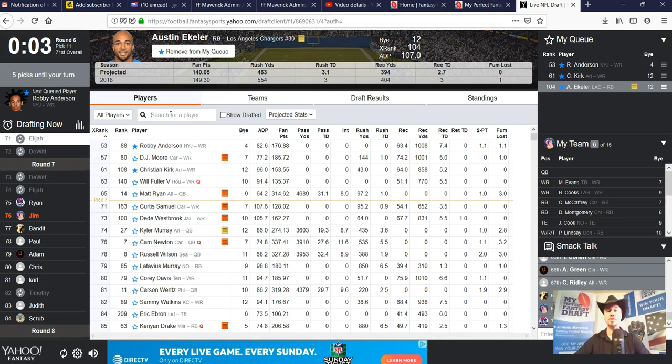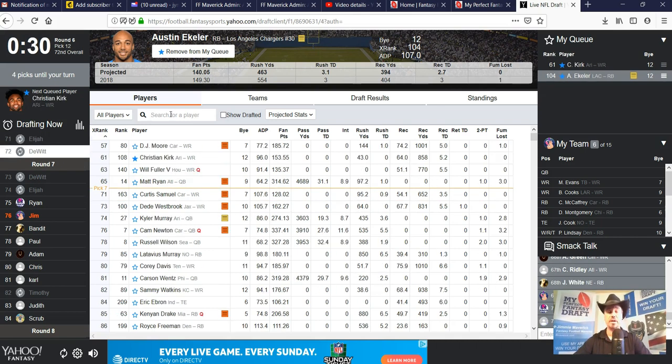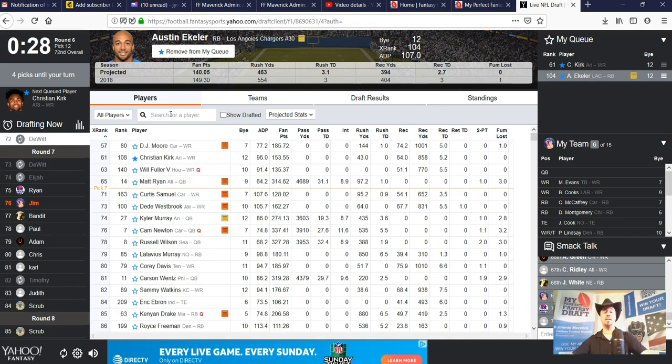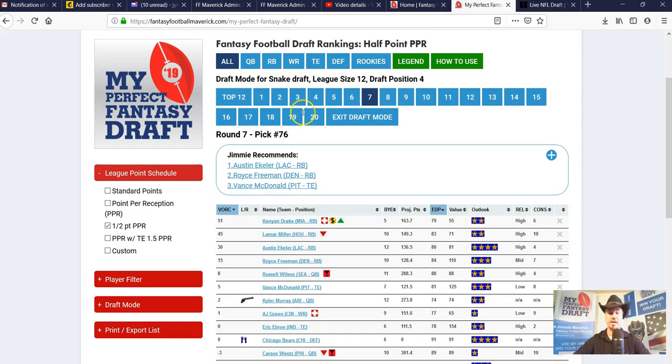And you could probably trade it to the guy that takes Gordon and get a decent player out of him, too, if you wanted to go that route. But I love the idea of going with Ekeler at this point. Oh, Robbie Anderson is gone. That is not surprising. Let's see.